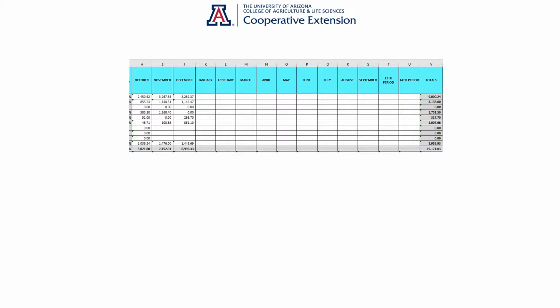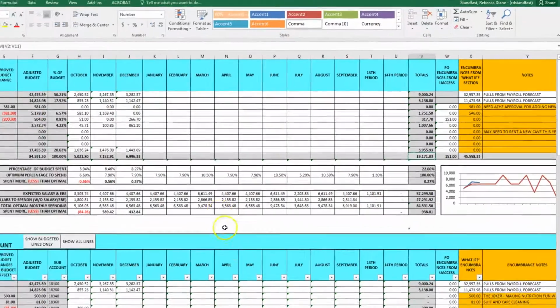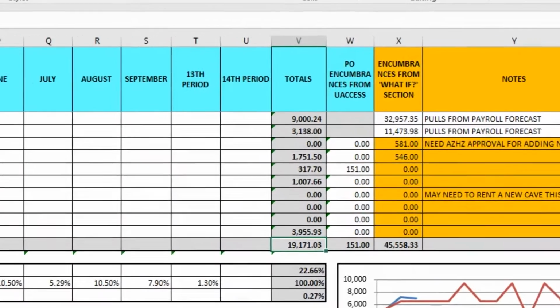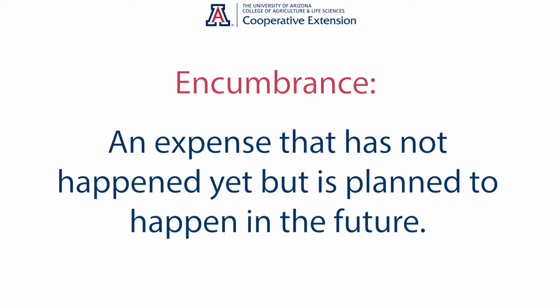You'll notice an extra month here at the end, the 13th period. This represents any expenses that were completed in September but not processed until after the fiscal year has ended. The last 2 columns of this section is for encumbrances. An encumbrance is an expense that has not yet happened but is planned to happen in the future.